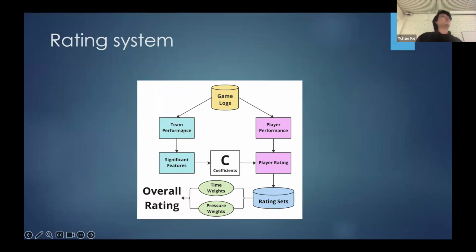So we first examine the team performance. We use the team performance game logs to decide which features are most significant in the games. All right. And after we know that, we can know the coefficients for each feature. Using these features, we apply them to the player performance. And we can examine for this player what the corresponding features are. And we multiply by the coefficients and get a sum, which is the player rating. And for one player, you have all the ratings for different games. And these are called the rating sets for this player.